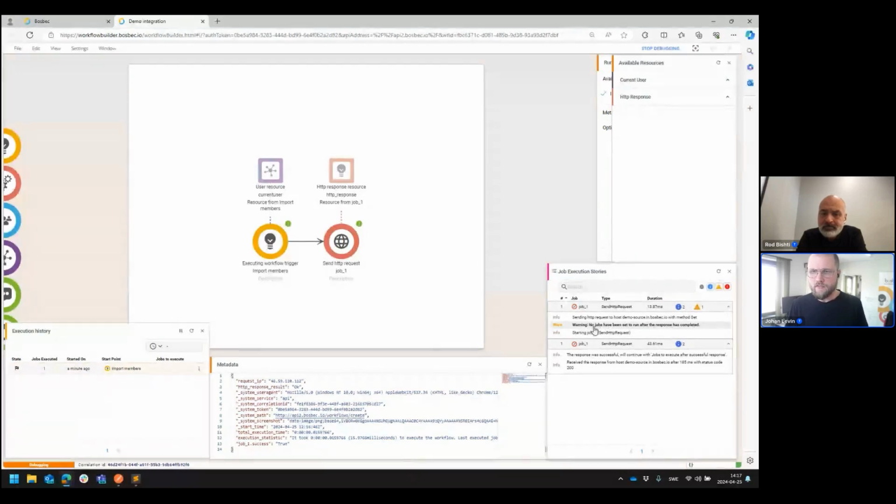In this case, it sends a warning saying that there's no job to do anything after this request is done because we haven't configured that. So we can just ignore that for now. And then we have the available resources here. First of all, we have a current user, and that is the logged in user.